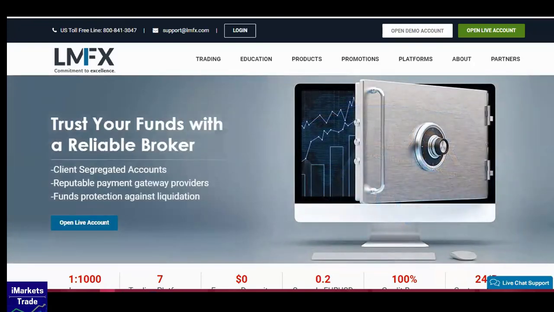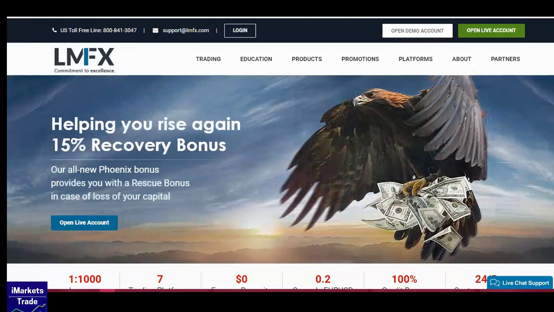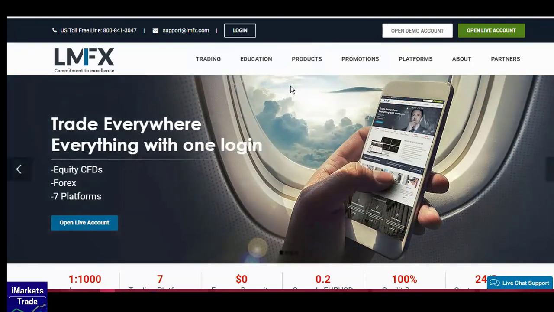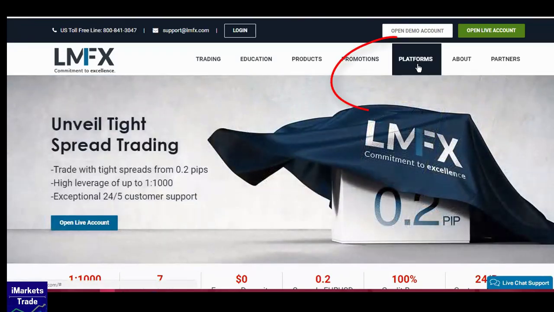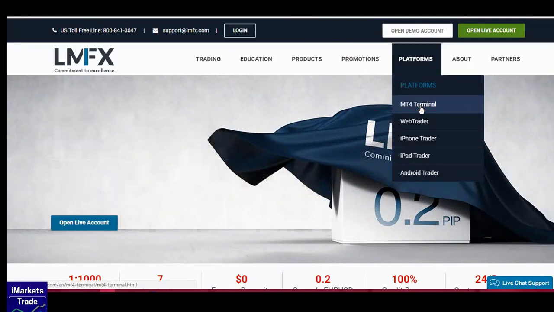What I found for me, which is easier because I have two broker accounts that are active, one of them is my LMFX.com account, and the other is my JAFX broker account. So once you create your broker account, let's say you chose LMFX, and you go to platforms here, and then MT4 terminal, you're going to click on that.